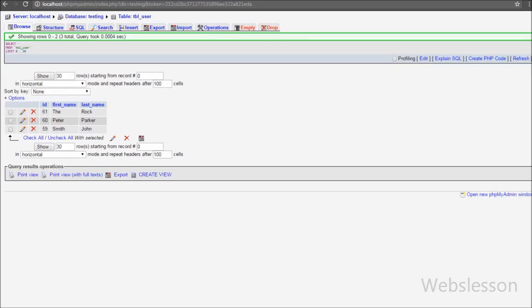This is my testing database, and in this database we have one table, user, with 3 columns: id, first name and last name. We have already inserted some data into this table. We will fetch this data from this table and display it on a web page in our Codeigniter framework application.